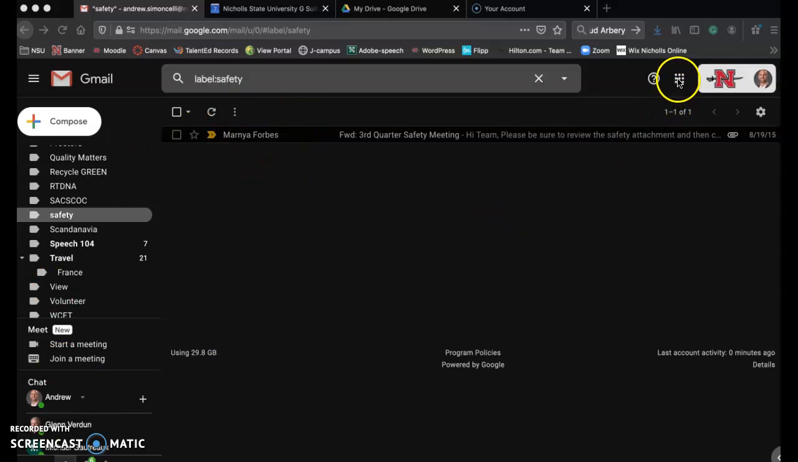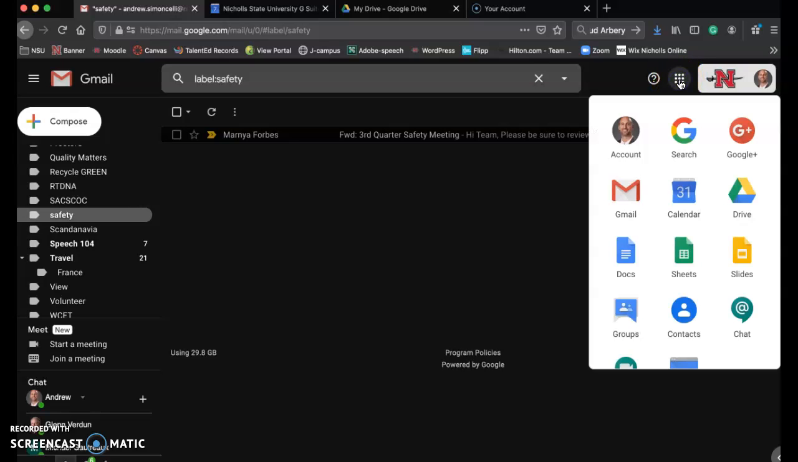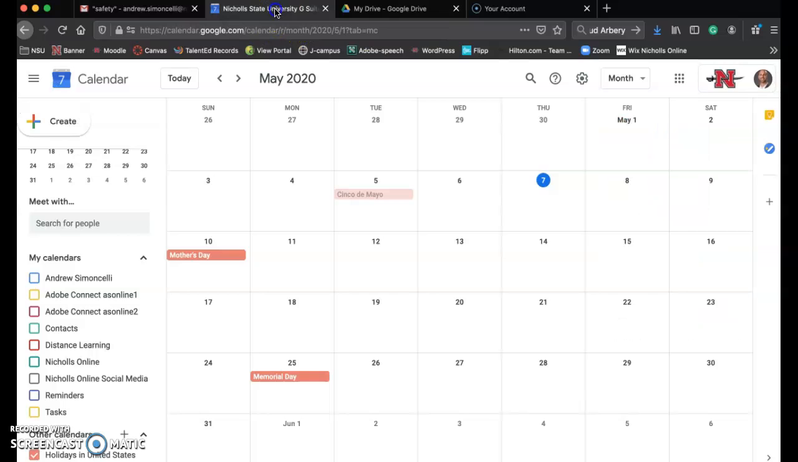Come over here to the top right, and you click on this, and these are the Google apps. And you can go on calendar. This brings up your Google Calendar. I already have mine open up here. I do this every day. I always have my email, my calendar, and Google Drive open.